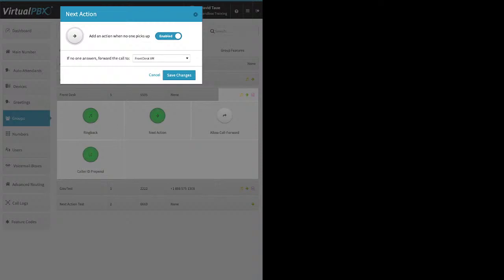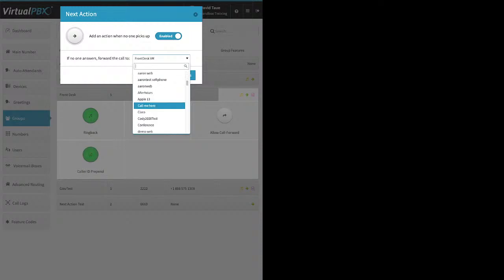Next action, this is if no one picks up, where do you want to send the call? You would enable this, and then you have a pull down. Send it back to your virtual receptionist. You can send it to your secondary attendants, to a call queue if you have them, to a specific device, a specific phone, to a different ring group, to one of your users, or a voicemail box.